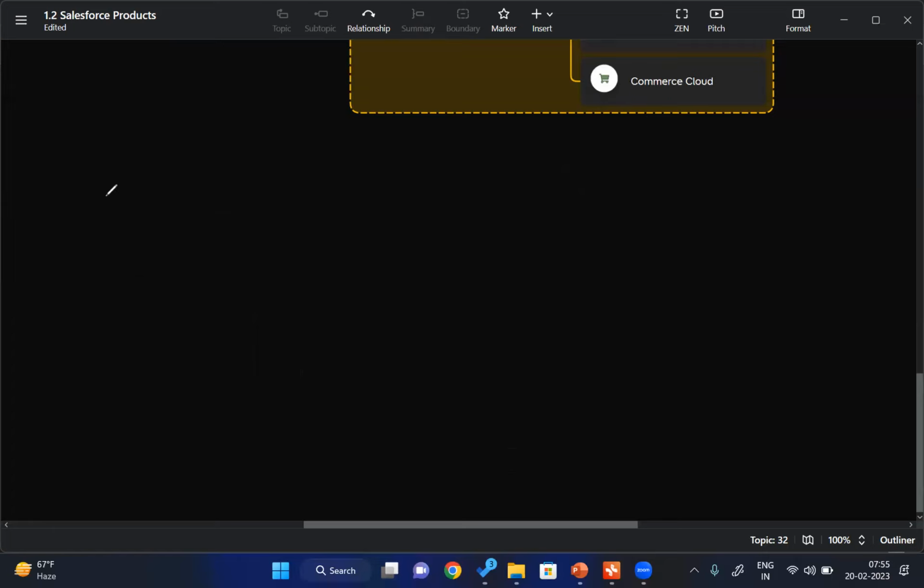And the second thing is that Salesforce follows metadata driven development. Metadata driven application development. I'll tell you what exactly this is.